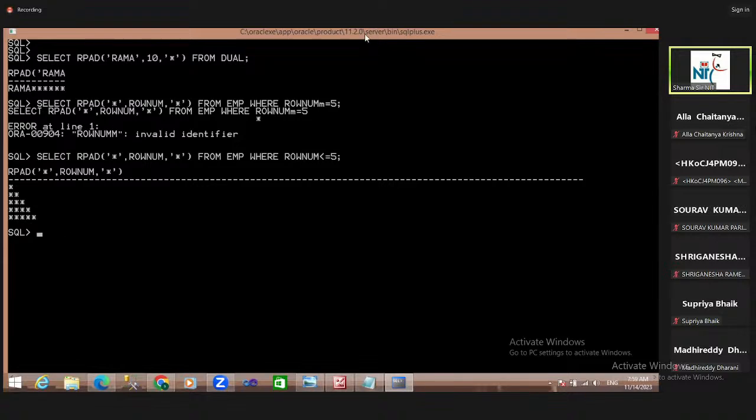How will it display? From the employee table, I am not selecting any data. For the first 5 records, the first row number is 1. RPAD of star, comma, 1, comma, star: only 1 star is there. One star displays. Next the row number is 2, up to 5 times. RPAD of star, comma, 2, comma, star. How many stars are there? 1 star is there. The row number is 2, 2 minus 1 is 1, so 1 extra star displays here.